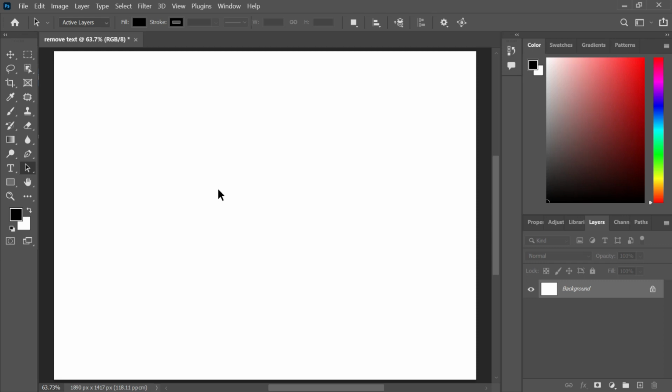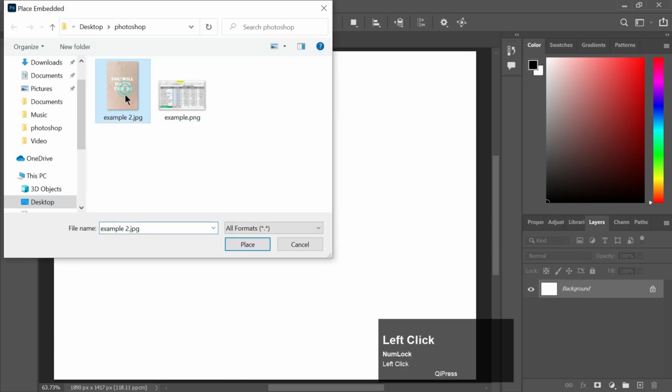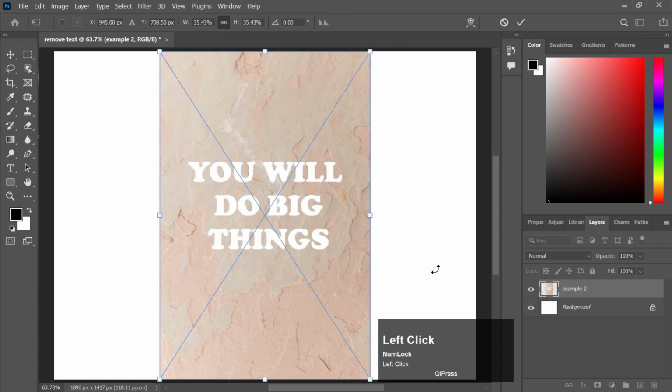So just take an image. I have already taken an image from Google Chrome. So just click on this file and place embedded. Click on this and just take this image, whatever image you want.